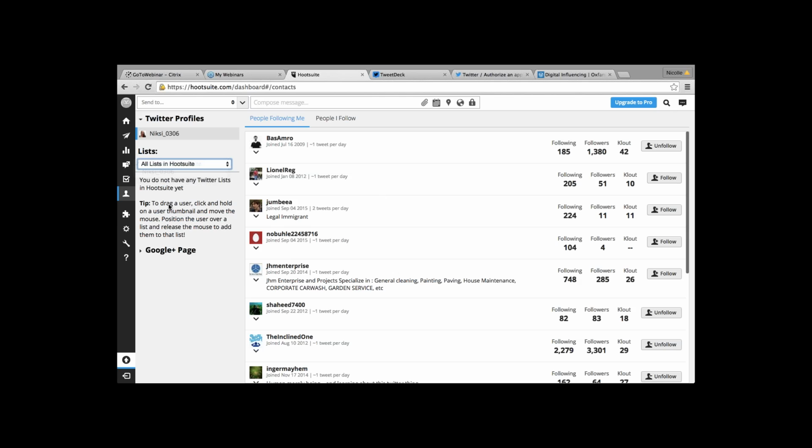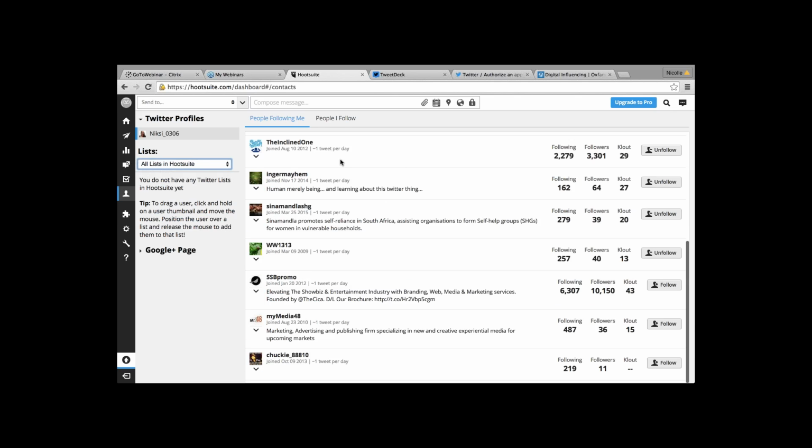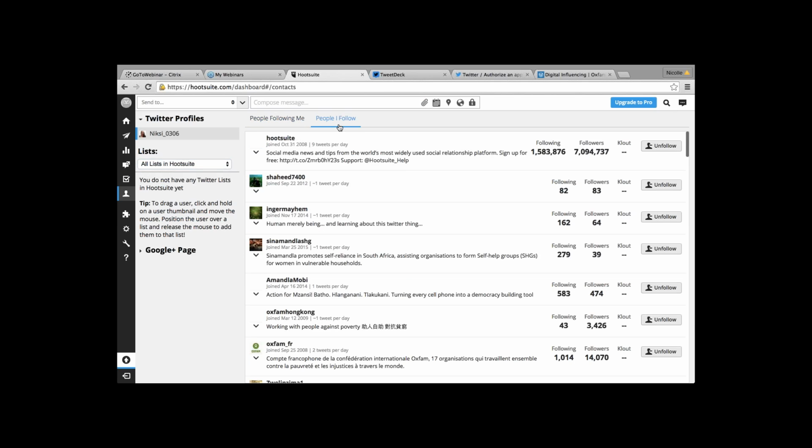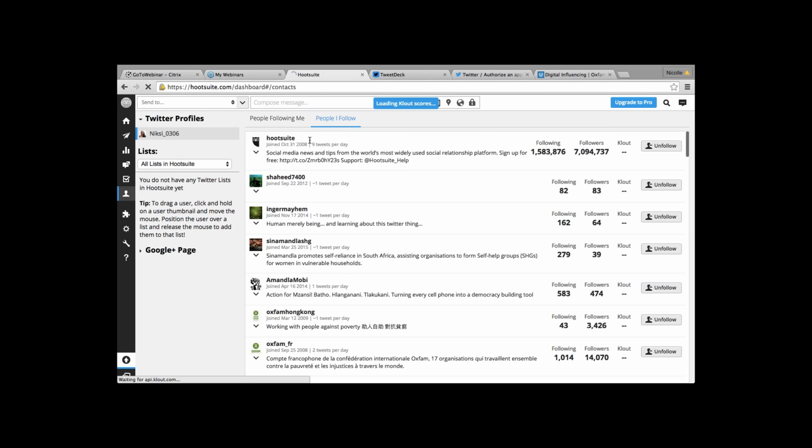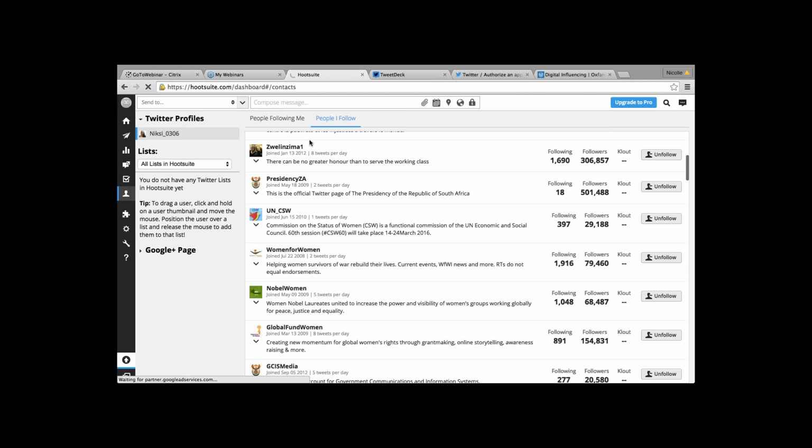Then contacts, so here you'd create lists. This is specifically around my people on Twitter, the people who are following me on Twitter. I can also look at who I follow, so I can actually see the people and things of interest to me. You can drag a user, click and hold on a user thumbnail, move the mouse, position the user over a list and release. So I can create a list of people who are of a specific interest.